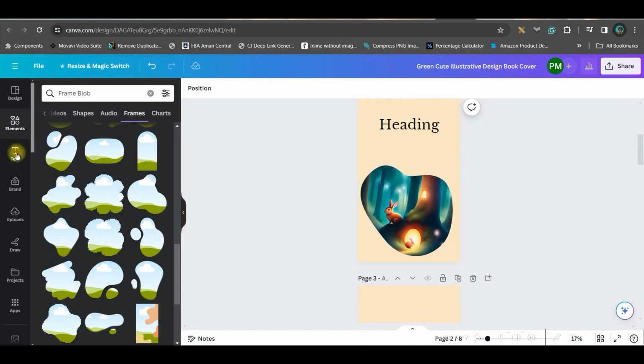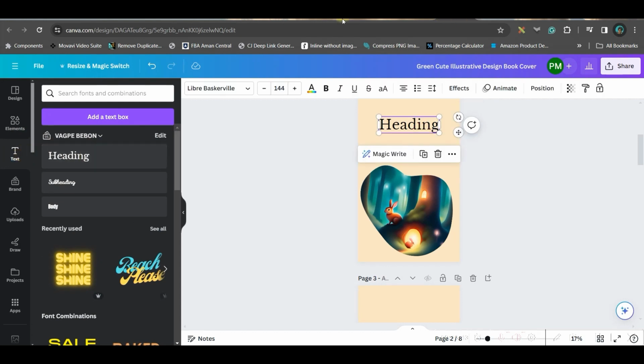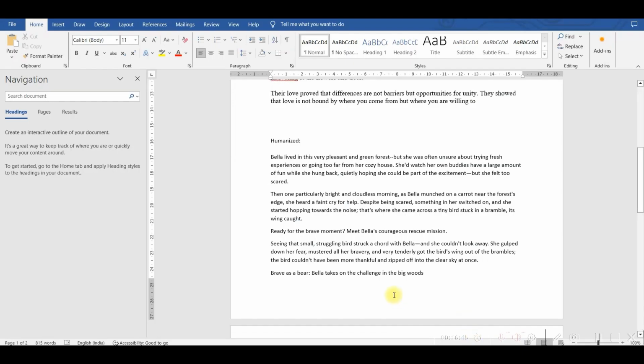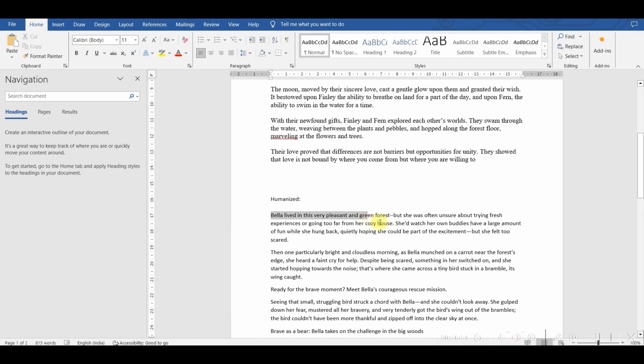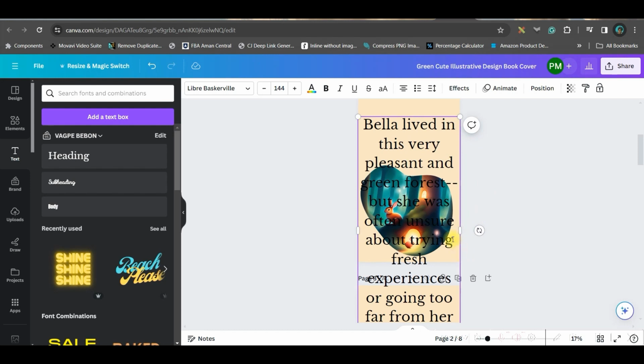First we will be going to the text box, text option, the left hand side widget in Canva. I'll take a text box. Okay. Now let us head back to the humanized form of our story. I'll take the first sentence. Okay. Copy it from here. Double click on the text box and paste it.